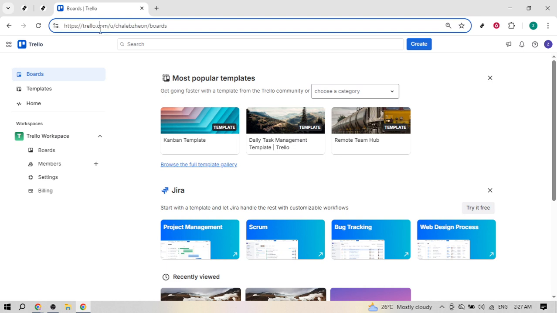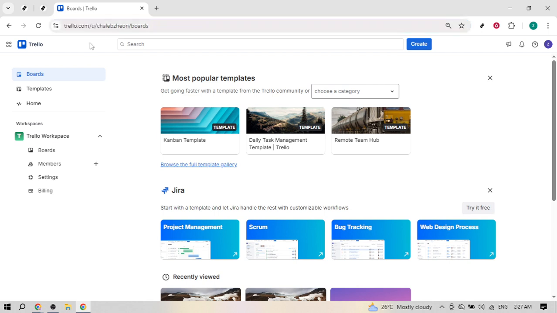Begin by opening your browser and heading to Trello.com, then sign into your account. Make sure you're in the correct workspace if you belong to more than one. The workspace you're currently viewing determines which boards you'll see.